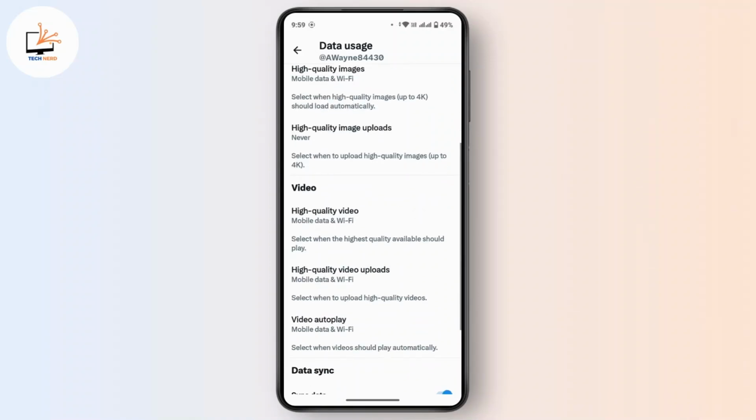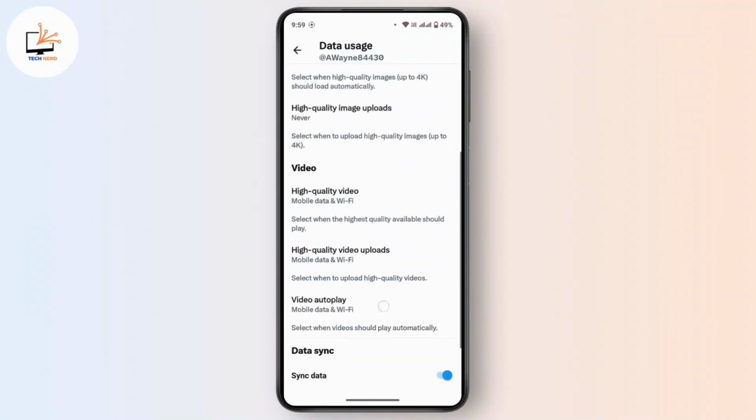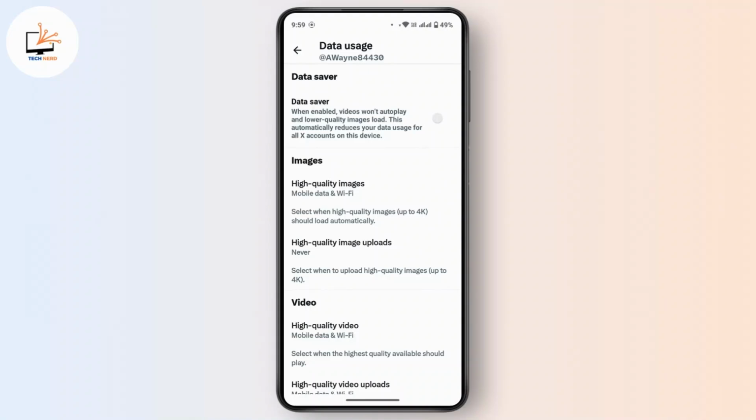Similar to that, navigate to the video section and tap on high quality video, and here also make sure the first option, mobile data and Wi-Fi, is selected. Once you make sure of this, you can have the high quality video in Twitter. So this is the way to fix Twitter video quality, and that's all for today's video.